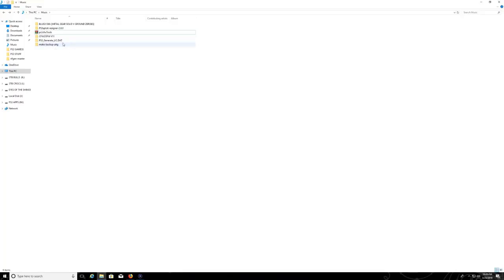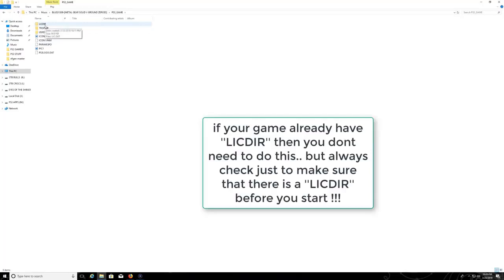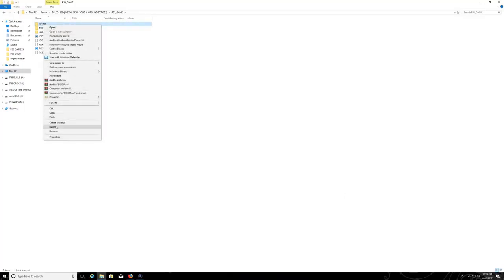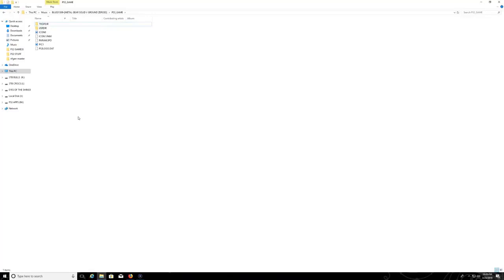Let me show you what I mean with the second one, generate license. Go inside your game folder, go inside PS3 games, and if your game does not have a license directory right here, you will need to generate a license for it. Let me go ahead and delete this and show you what I mean. Now mine is deleted, because if you don't have it, the game won't have a license for you to install. So let's go ahead and generate a license.